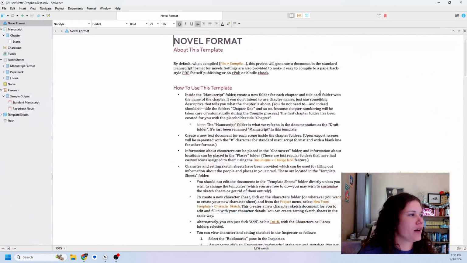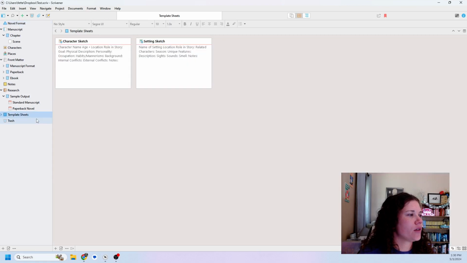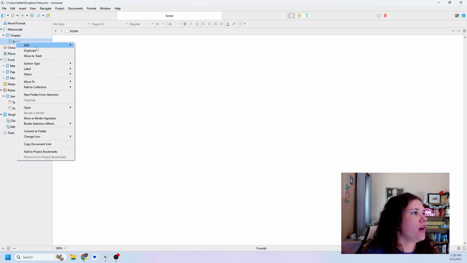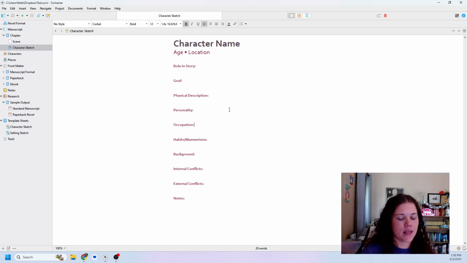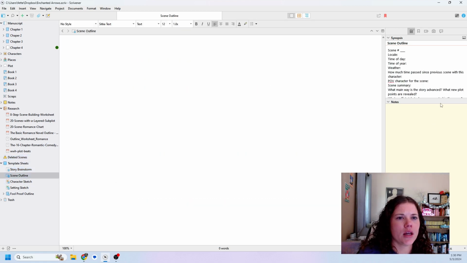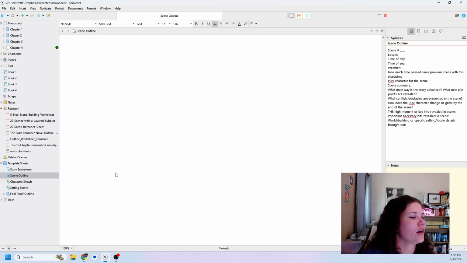So this is what they have, right? It's your basic thing. Down here they have these template sheets, which is where the character sketch and the setting sketch are. What's really cool is when you're writing a scene and you want to add one, they are right here. Say this is a scene sketch. Boom. It populates it. Then I can go writing whatever I want here. That's pretty cool. I also have some brainstorming ones, and a scene outline, which is actually just the synopsis. It's not quite here.